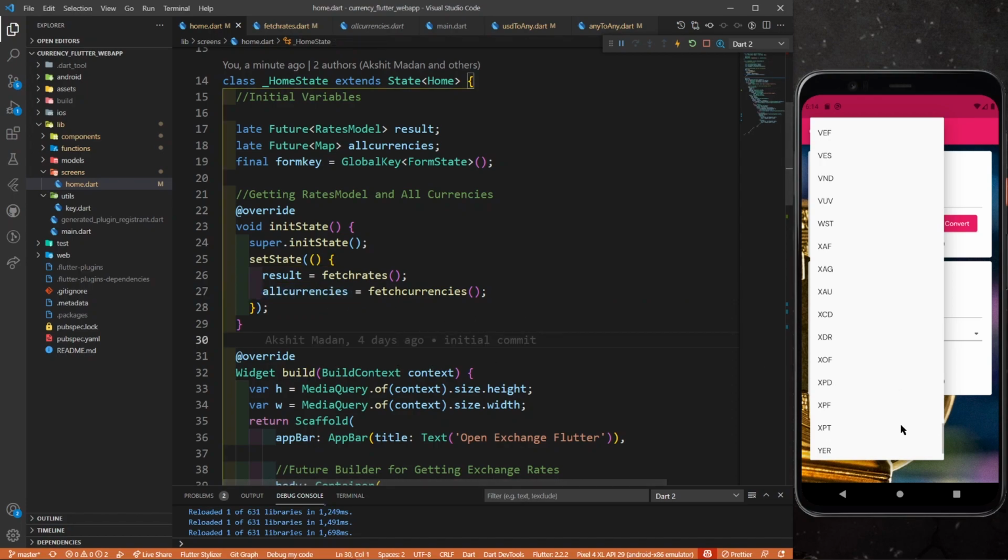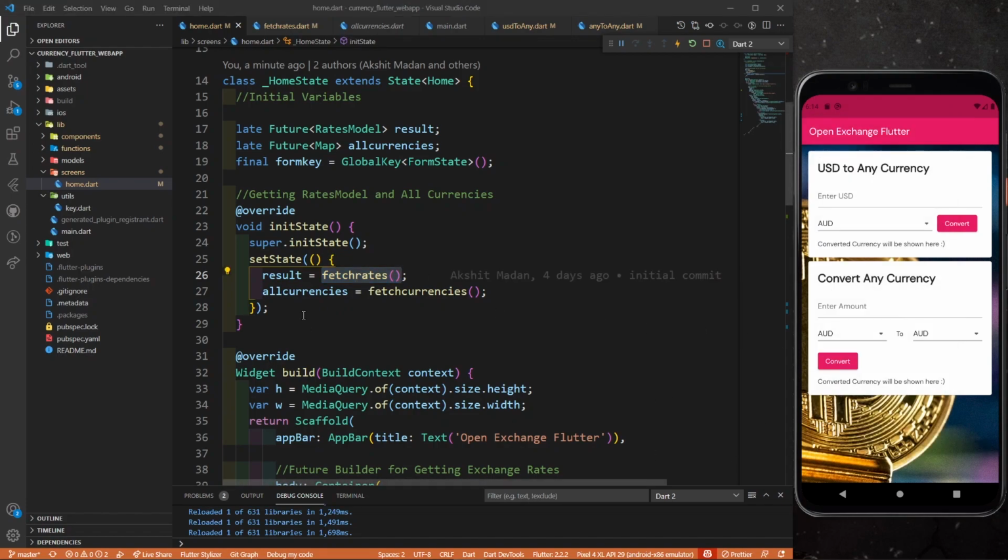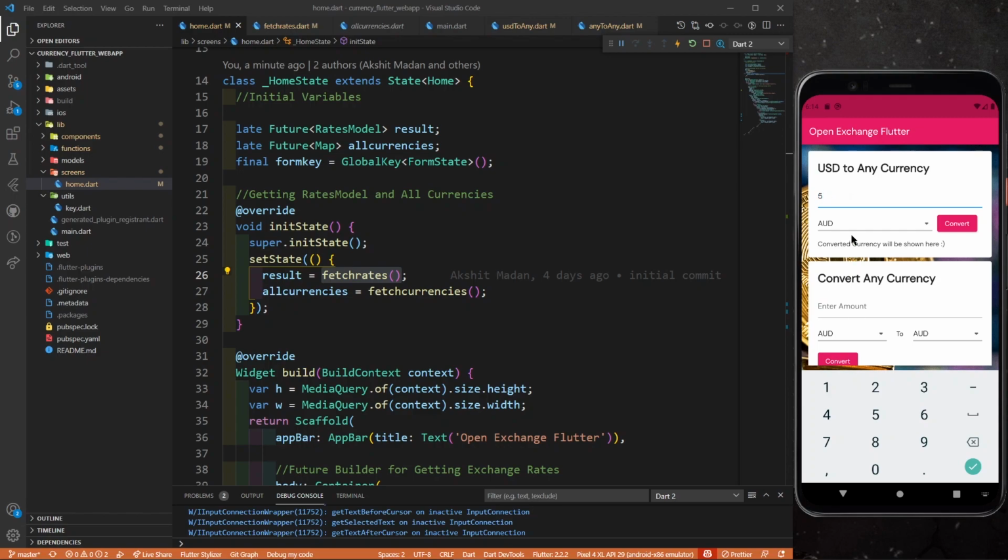And the fetch rates function is nothing but it contains the currency convert part. So as you can see, this USD, let me enter USD. Let's say I entered 5 USDs and let's convert them into Australian dollars. And when I click on convert, it is going to give me this 5 USD is equal to 6.8 AUD. So this part was done by this fetch rates function. So this fetch rates function is going to access the text field text, that is 5. Then this selected currency, that is Australian dollars, and it is going to convert this part, right?